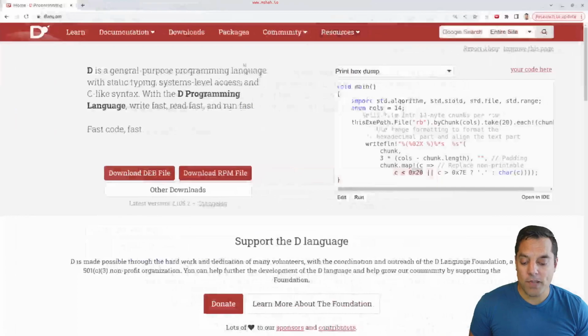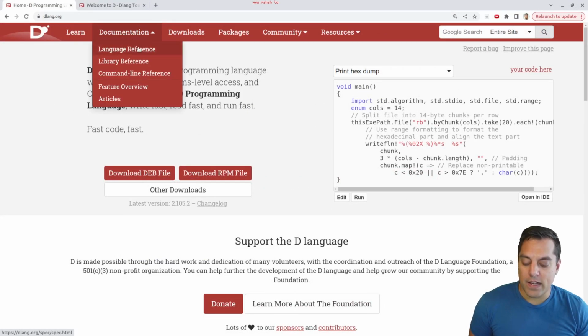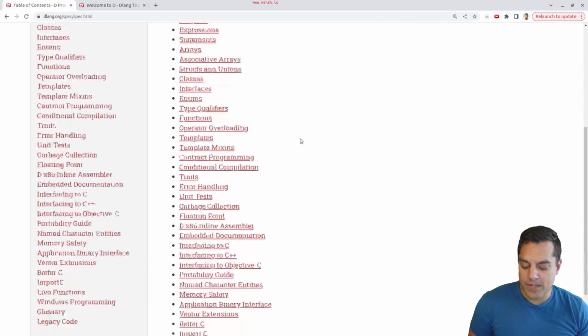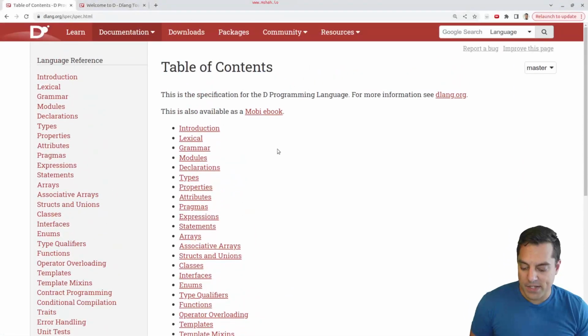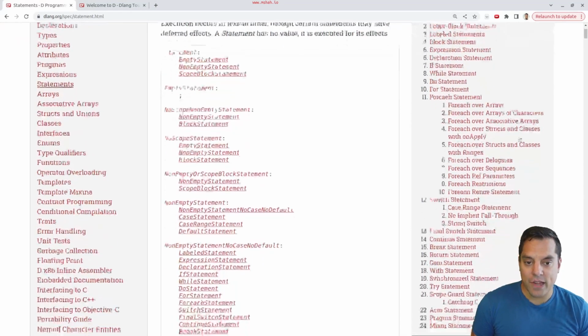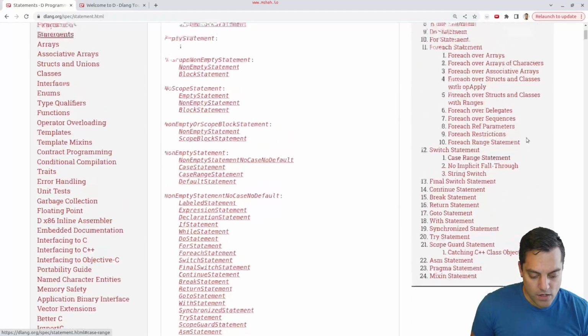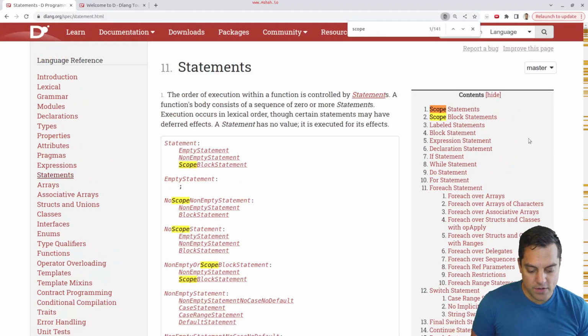So I'm going to open it in two different places here. And then if we go to the documentation, the language reference, and then let's go to statements. And we'll find the scope statement. Where is it here? We're going to have to just search for it. Scope statements.